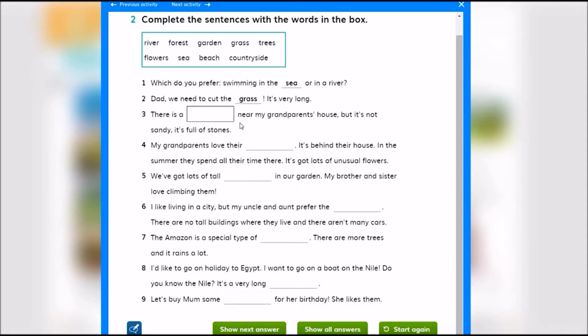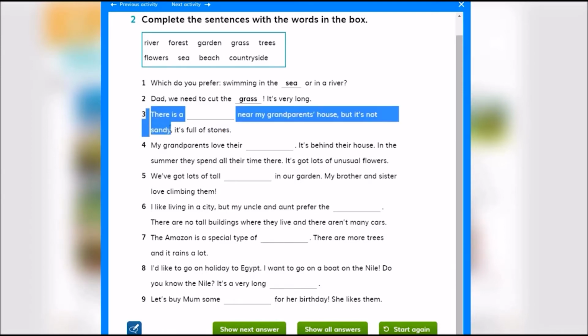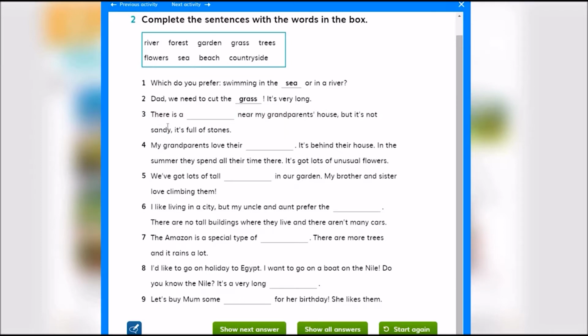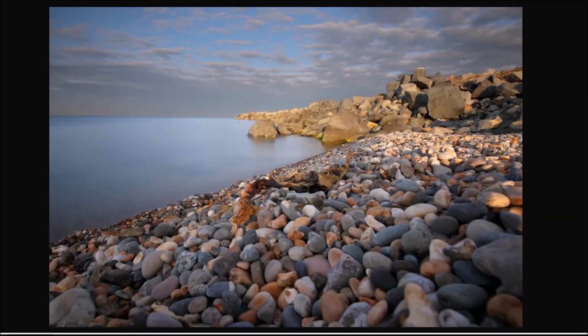Number 3. There is a blank near my grandparents' house, but it's not sandy. It's full of stones. Well, the word sandy is not a name. It came from the word sand. There is a beach near my grandparents' house, but it's not sandy. It's full of stones. So it's a beach, but instead of sand, we have stones. Pretty much looks like this. Kinda cool, huh? Moving on.